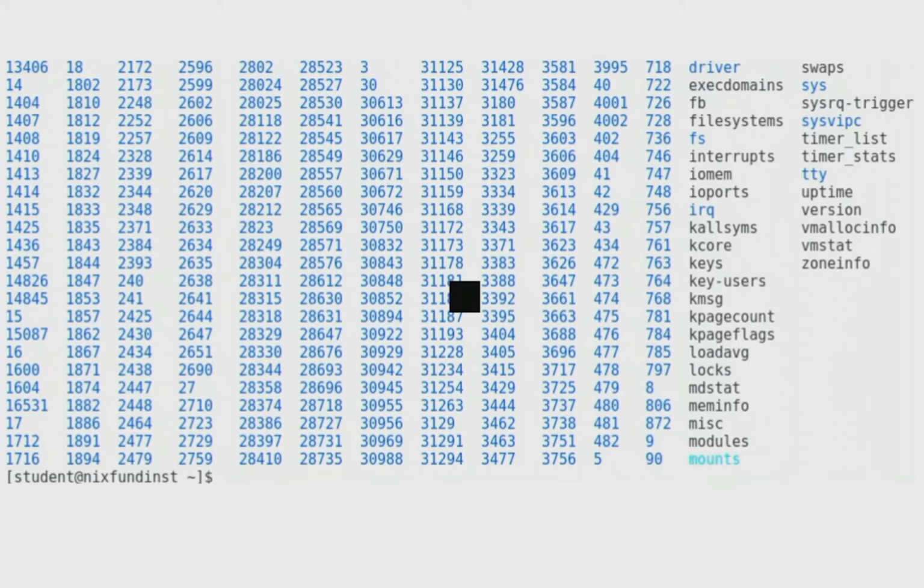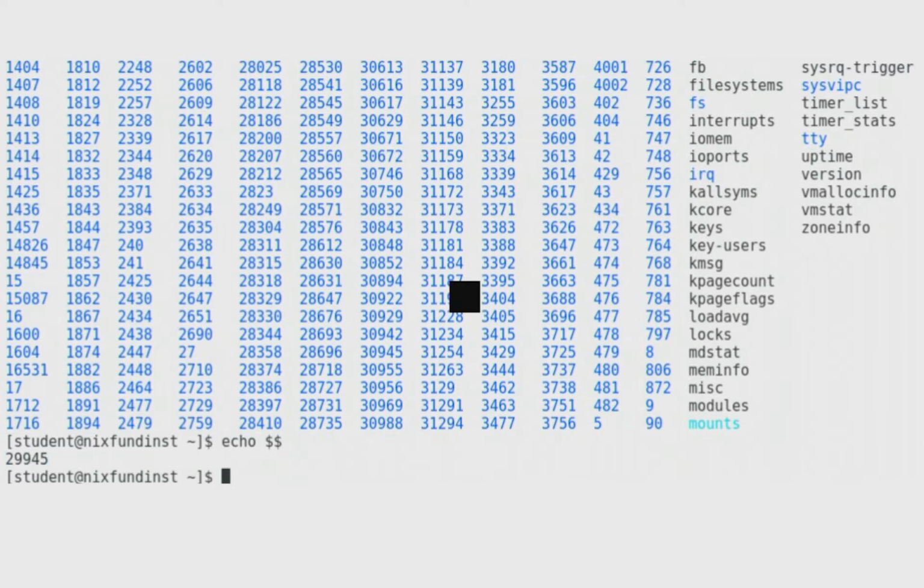Lastly, we want to take a look at some of the information related to processes here. If we do an ls of the /proc directory, you can see that there are tons of directories in here with just names of a number. And each one of these relates to an actual process. So for instance, echo $$. So our PID is 29945.